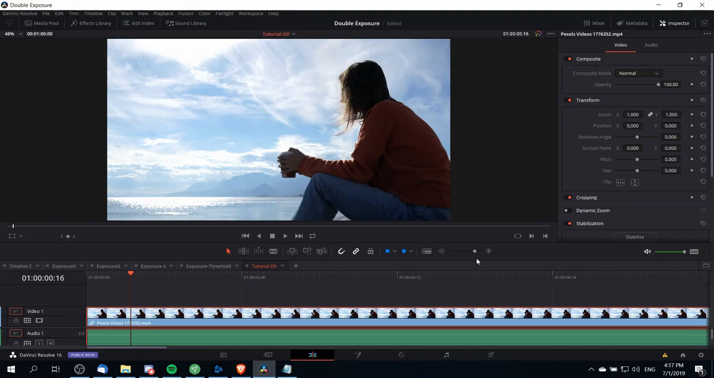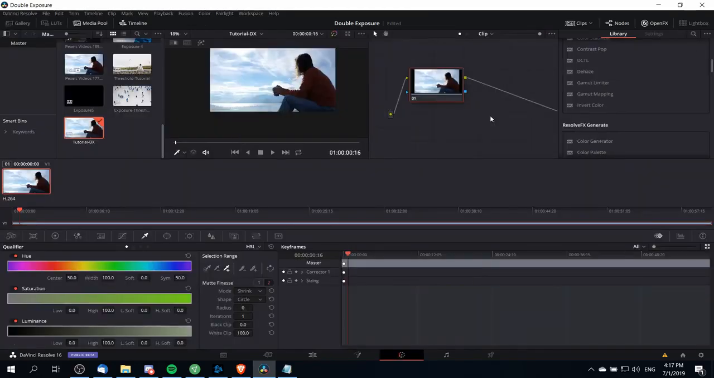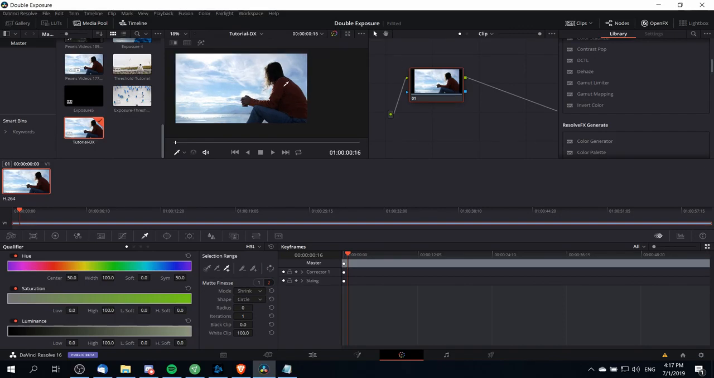So for this method on how to do double exposure in Resolve, we need to go over to the color tab once we have our video clip selected. And the first thing we're going to need to do is to select the area which is going to be filled in with that exposure effect. In this case, that's the woman's body. And we can easily select out the woman's body by using luminance in an HSL qualifier.